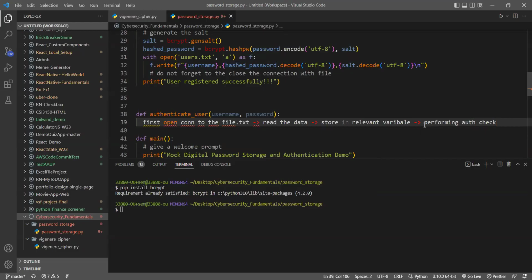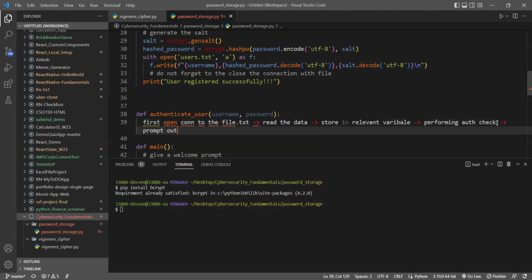right? So what that means is that we will take this password, we will take the salt that was previously stored during registration, and we will compute using bcrypt whatever the hash is for the input that is given by the user, and then compare that with the stored hash of the password that we have. And then we will give a prompt output of true or false. Okay, that means whether the authentication was successful or whether the authentication was a failure, right? So we will do something along these lines.